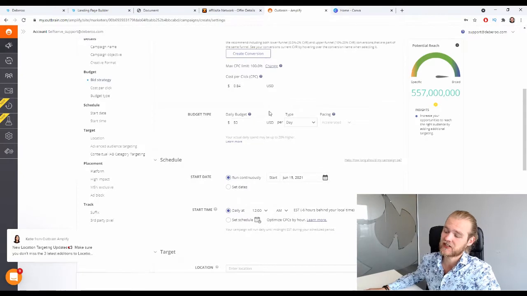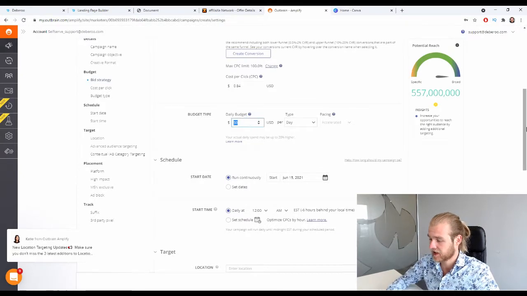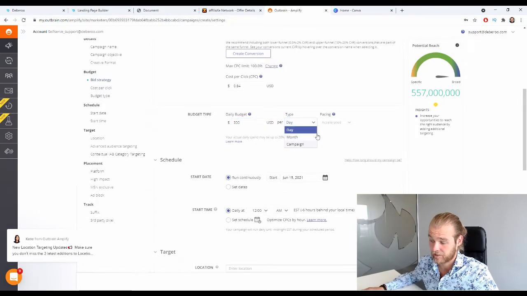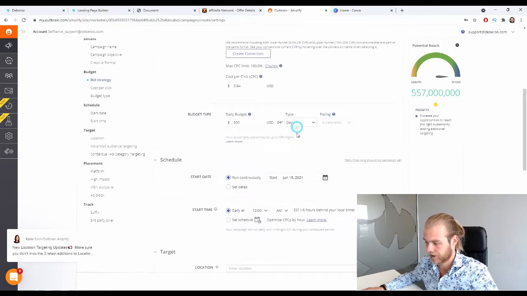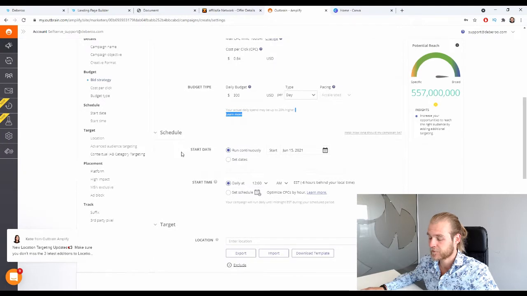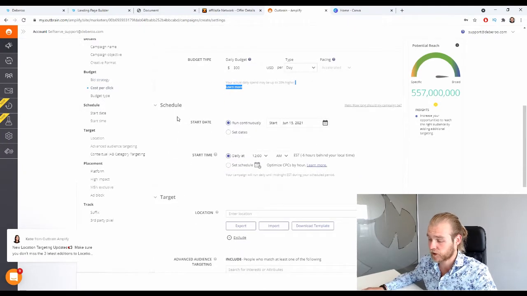All right, then we have the budget. First we have the daily budget. Let's set that on 300 for today for this campaign per day. You can also set a monthly or a campaign budget, but we're going to go with a daily budget. Pacing is currently accelerated, but if you go to month, you can also set it on standard or a daily target right here. But we're going to go with per day. There we go. All right, next up is the schedule.